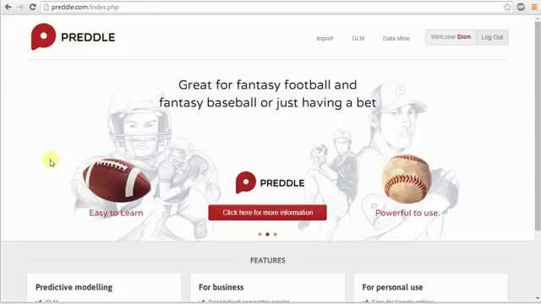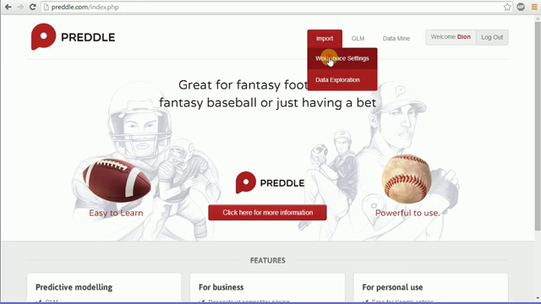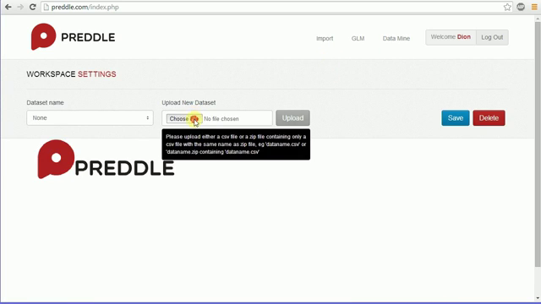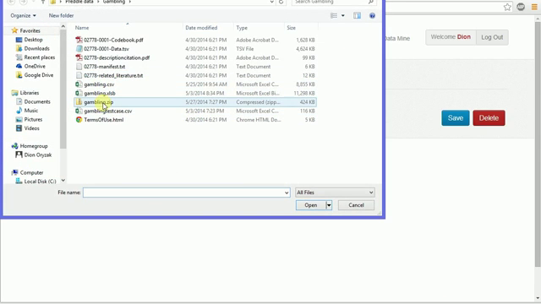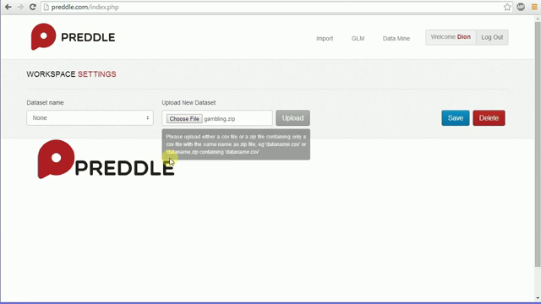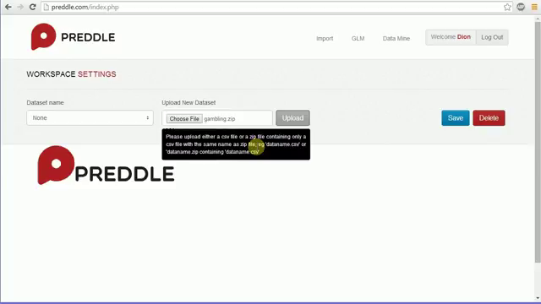To upload the file into Preddle, come to the Workspace Settings screen by clicking this link. Click this button, choose the zip file or CSV file containing your data, and then click Upload. It will analyze the data and perform some important operations.